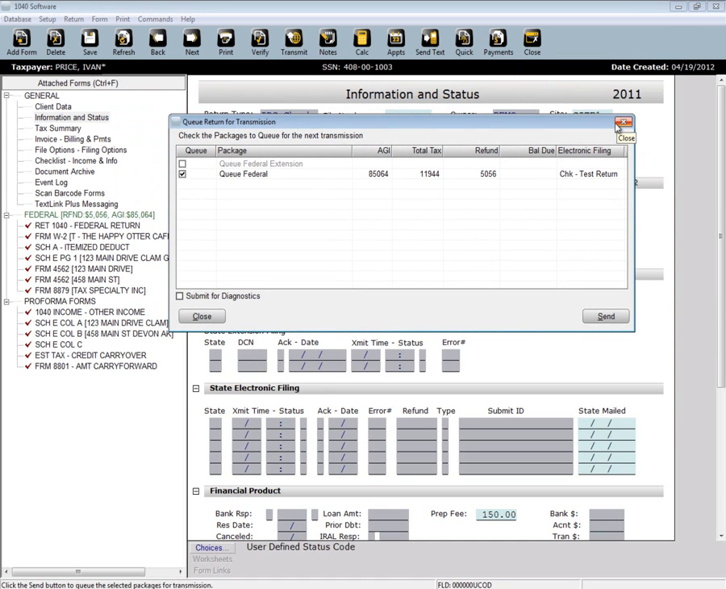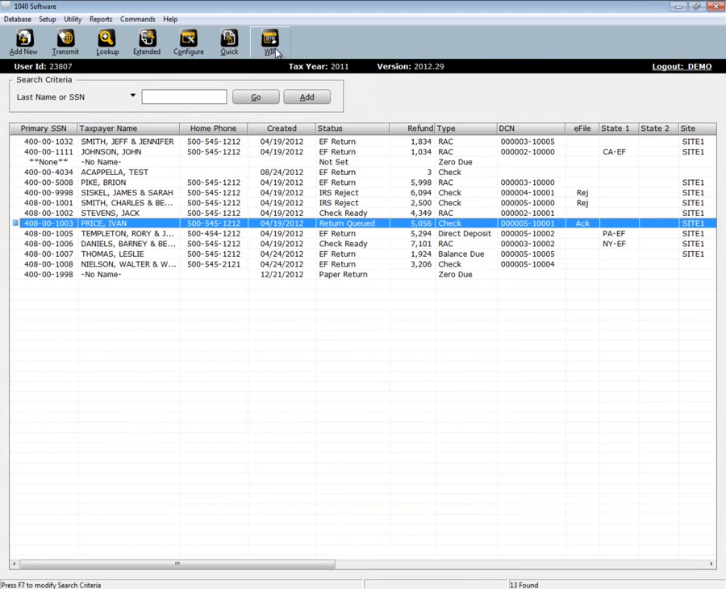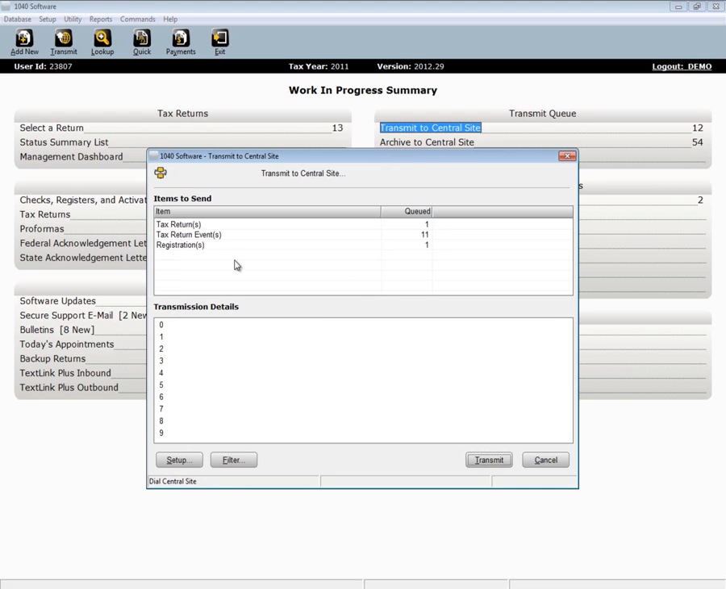Now remember, transmission is a two-step process. First, we'll queue the return to transmit on the work in progress screen, and then we'll be able to transmit to the IRS from there. So we'll send this to the transmit queue, and when we come out to our work in progress to transmit to the central site, there's our return.